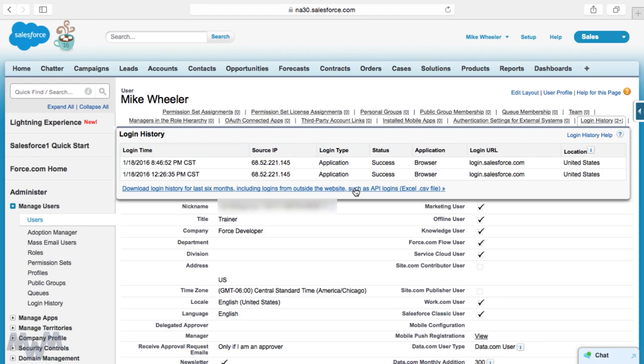Now, I want to highlight login history because you'll often have users reporting to you as an administrator that they cannot log into Salesforce. One of the first things you'll want to do is check the login history on their user record. If it shows that they've been successful in logging into Salesforce, and you don't see that their account has been locked out or that they've had unsuccessful attempts, then that means one of two things. They're either using the incorrect username and not logging in under the username they've been assigned, or they're logging into the wrong location.